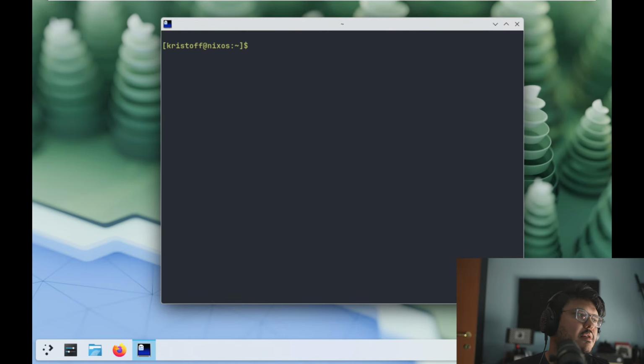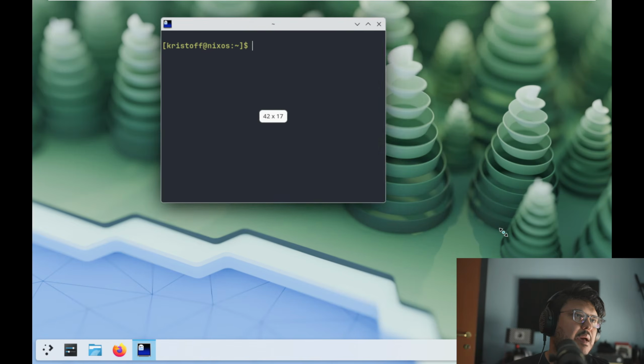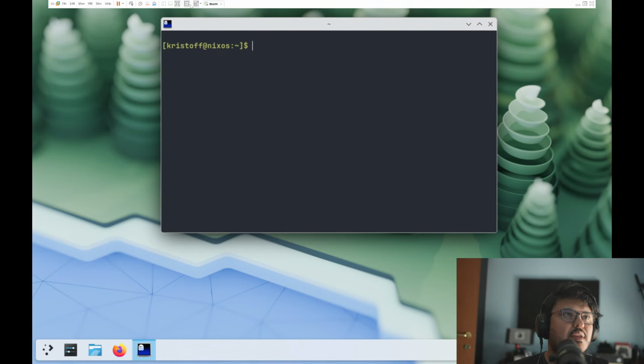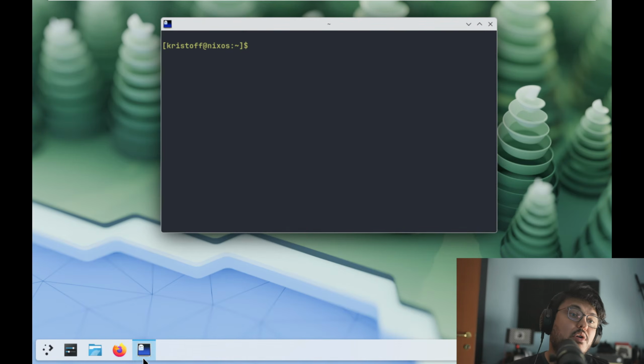Yay! This looks less snappy than it was yesterday. I wonder if it's the full screen thing or the fact that we have OBS running now. Maybe that eats some power.